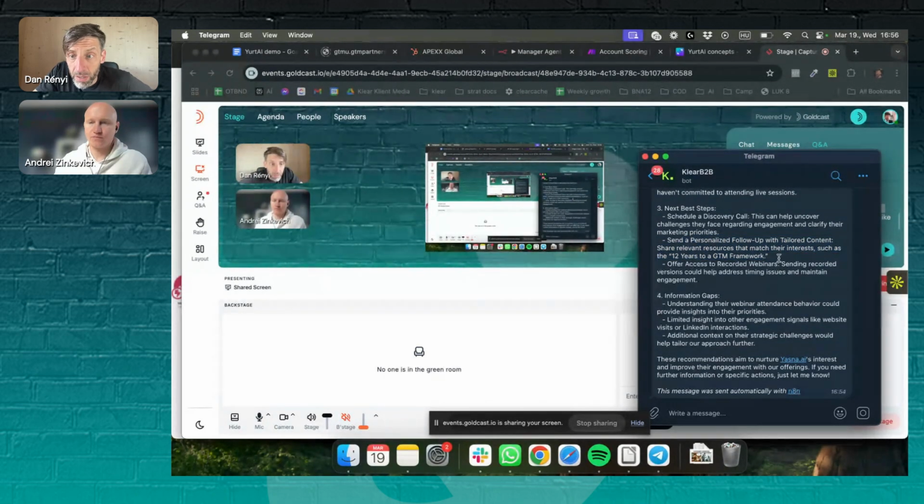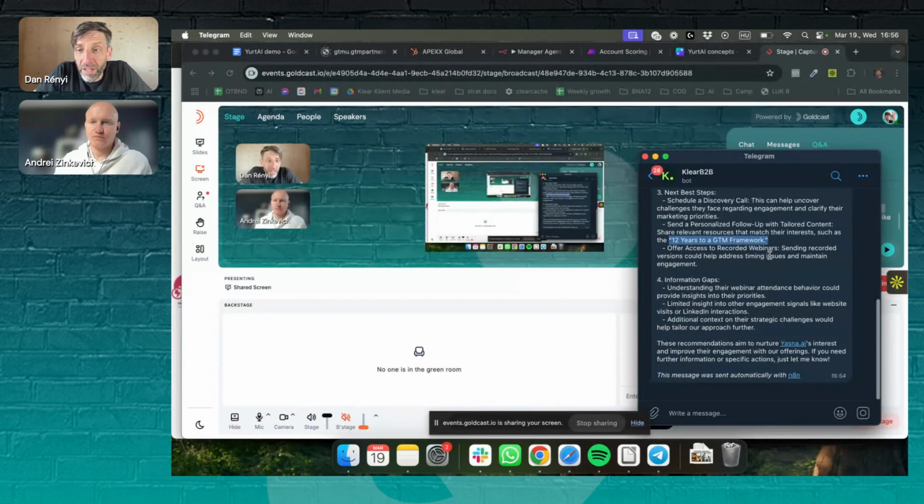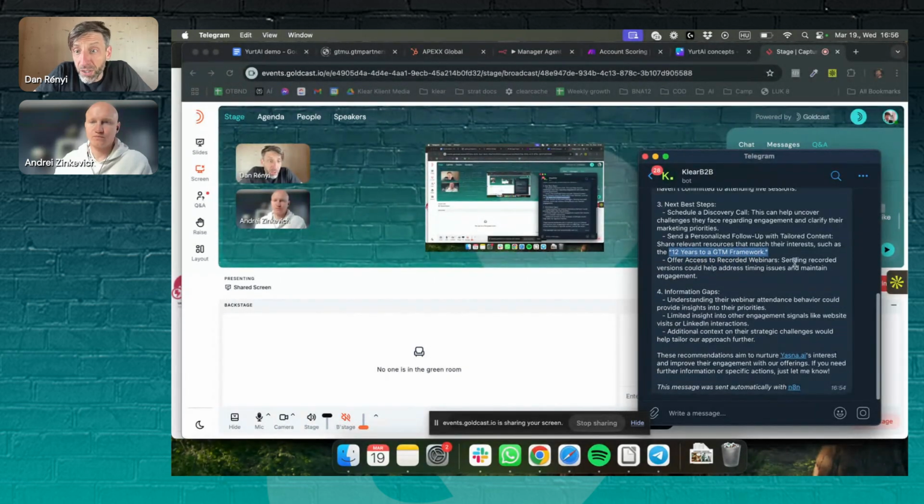And it's going to recommend content, 12 years to a GTM framework. Okay, because we have fed it our entire content collateral, like our PDFs, our LinkedIn posts, and everything else. And here it's recommending one piece of content, or offering access to recorded webinars, because obviously they haven't attended webinars, but they have signed up. It's giving more reasons: it could help address the timing issues and maintain engagement.